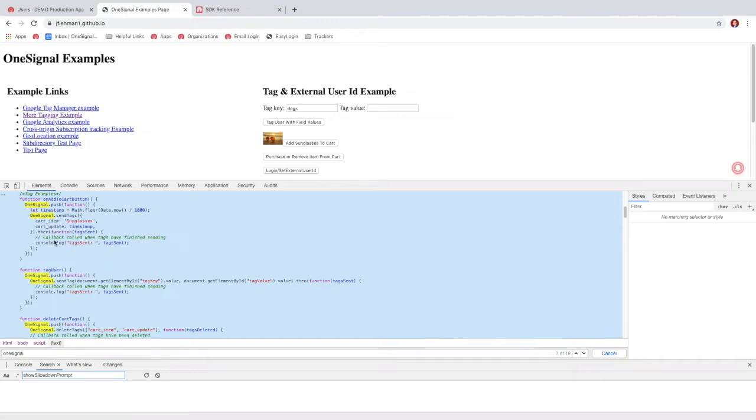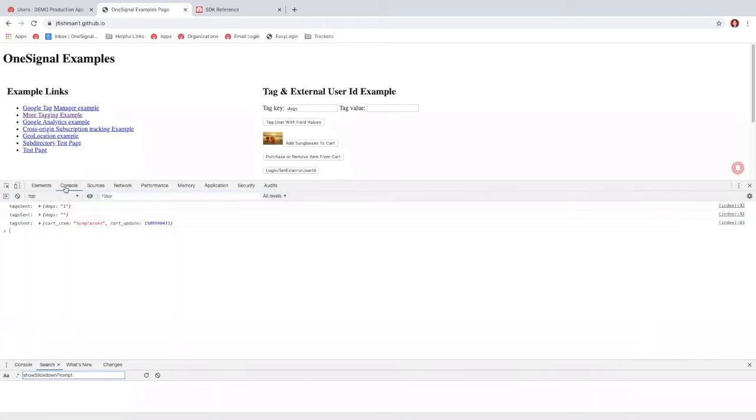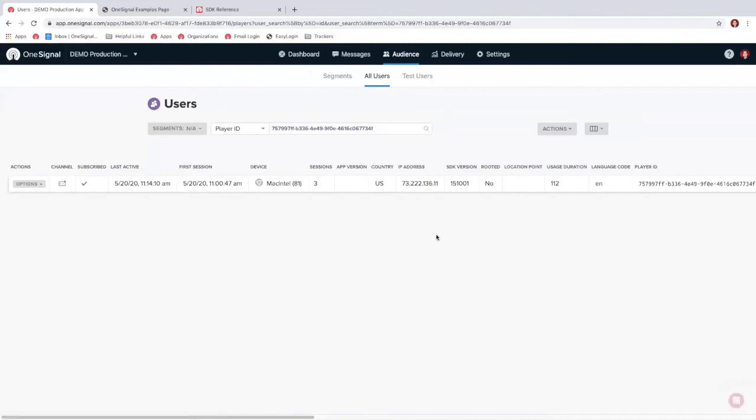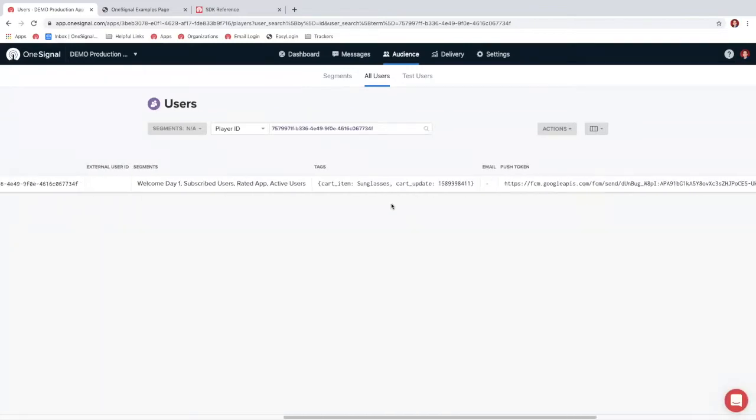So here I have this callback in the method that says, okay, what tags were just sent, and so we can actually log that. And so we just sent the tags cart item is sunglasses and cart update is the current time in seconds. And so in the OneSignal dashboard, I refresh the page, and my device now has cart item is sunglasses, and cart update is the current Unix timestamp in seconds.